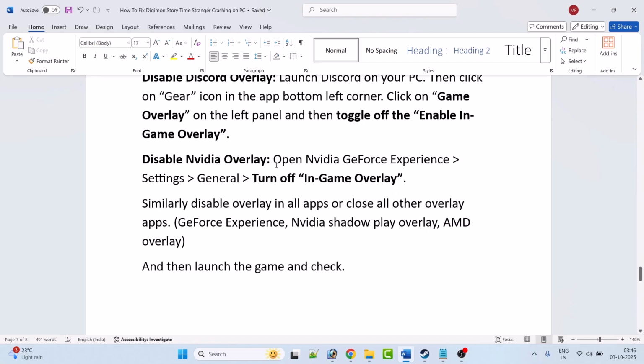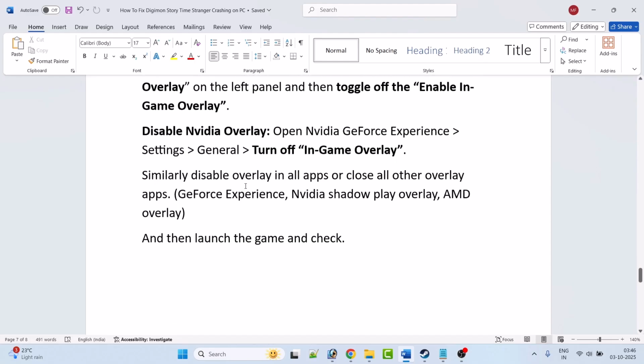Disable NVIDIA overlay: open NVIDIA GeForce Experience settings, general, turn off in-game overlay. Similarly, disable overlay in all apps or close all other overlay apps such as GeForce Experience, NVIDIA Shadow Play overlay, AMD overlay, and then launch the game and check.